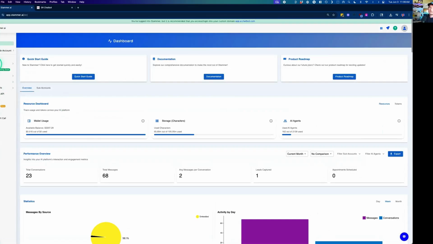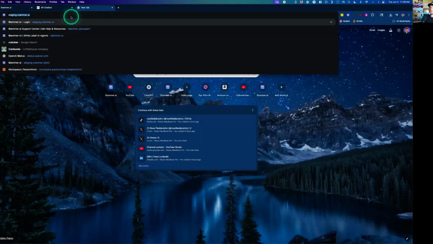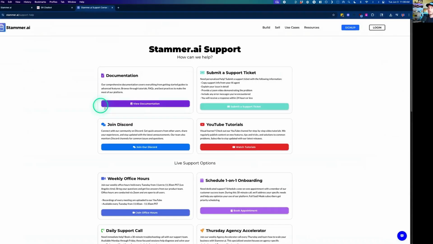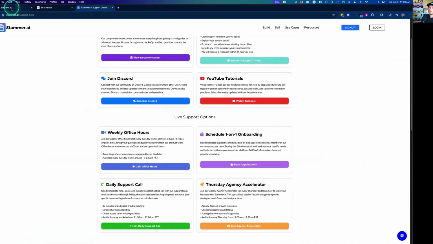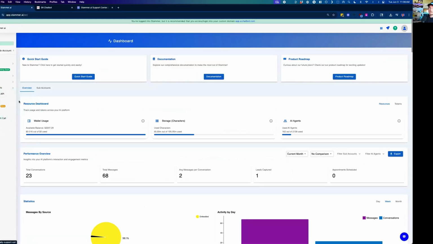So in this left-hand menu, I'll just shout out a few different things. At the bottom, we have our support options, and we're going to be updating that to also include all of these as well. So in the future, you'll be able to see all of these support options. And again, that's only for agency owners.